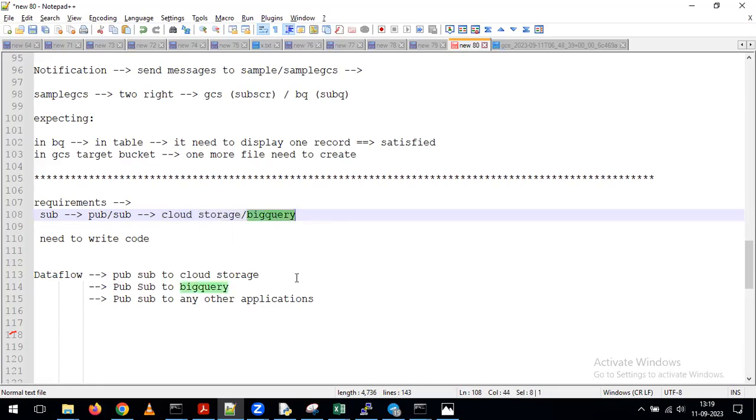In that situation, if you want to handle this kind of streaming data, we have one more service called the Dataflow service. In that Dataflow service, we have to define what is the source, which is PUB/SUB, and what is the target, which is Cloud Storage.